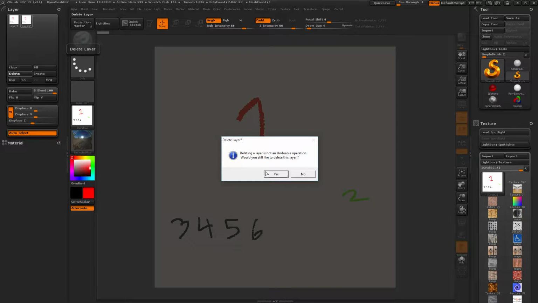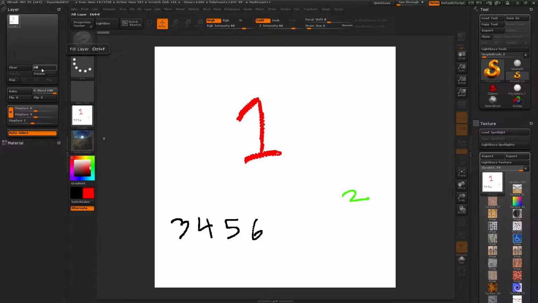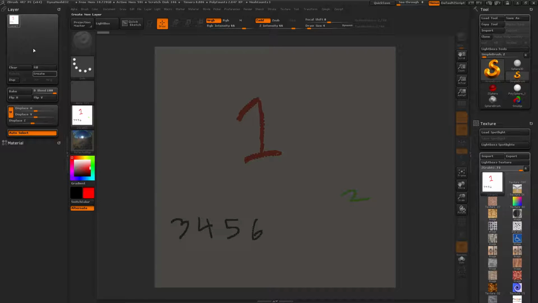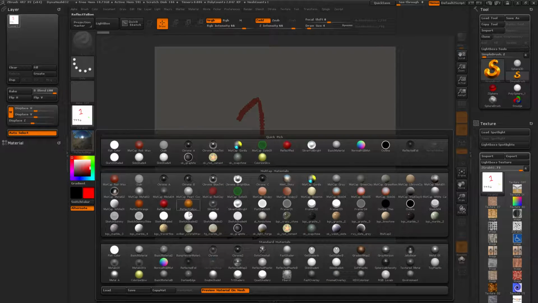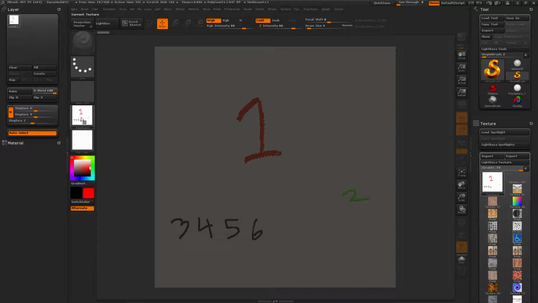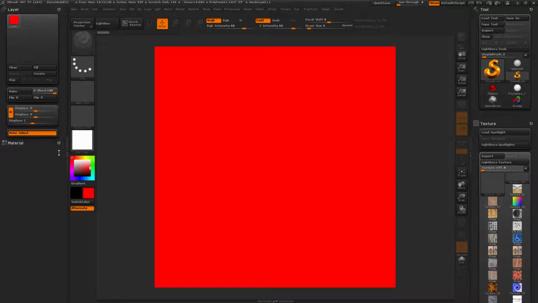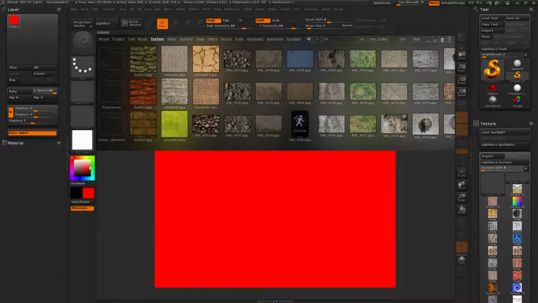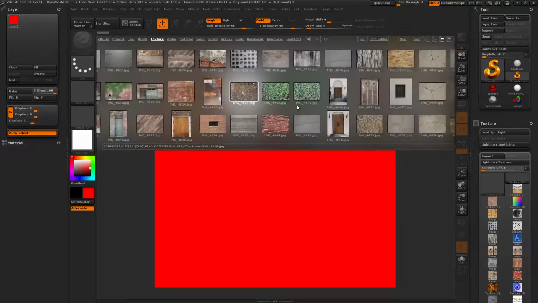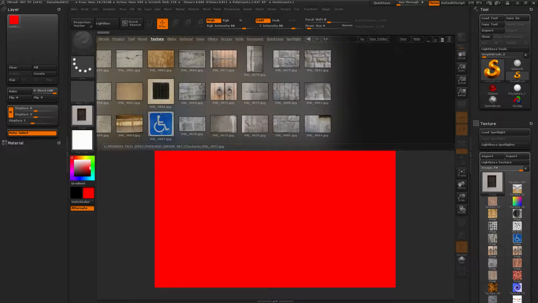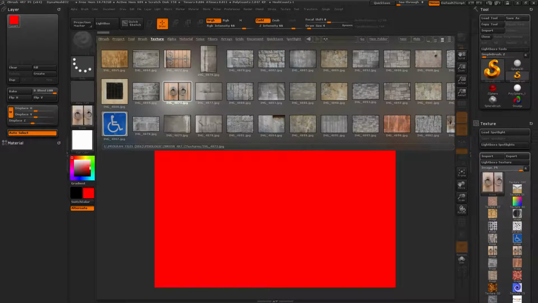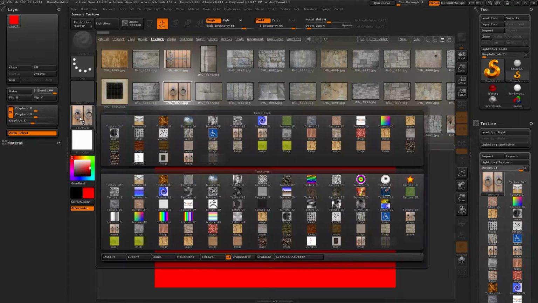So delete and clear. Oh, wait. Okay, so let's go to flat color and no texture and fill. Okay, now let's go to Lightbox and then select a random texture. Okay, here's a good one. Let's select this and this one. Okay, good.